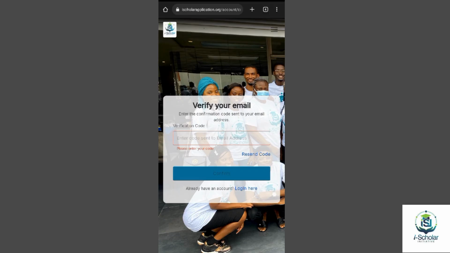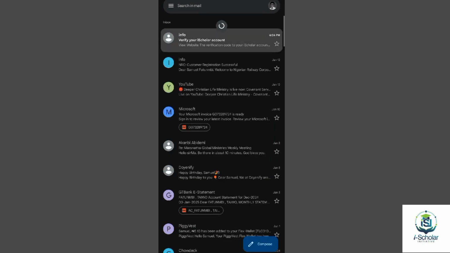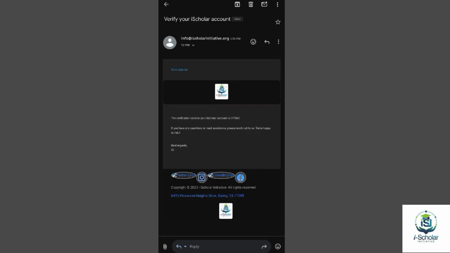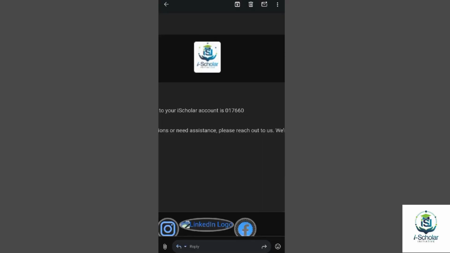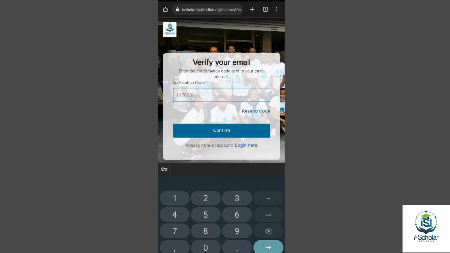And here, this email is a 6-digit OTP that is sent to your email address to verify that your email address is active. So now I'm going to minimize my browser and proceed to my email address where I will get the verification code, and then I can copy it and then return to the browser and then paste it. On pasting it, I get to confirm the code.